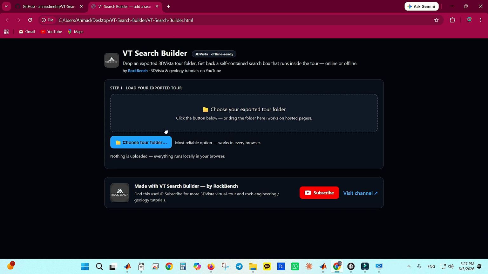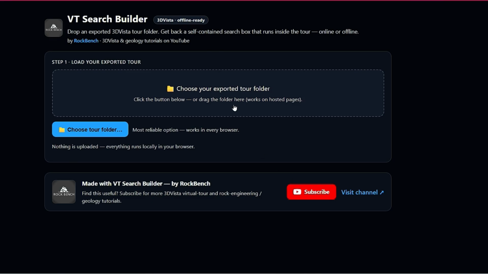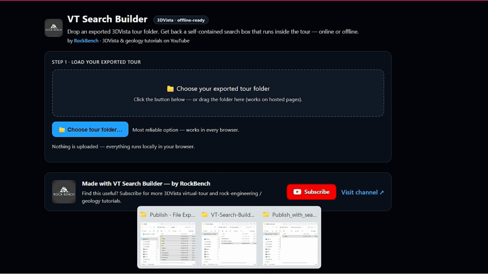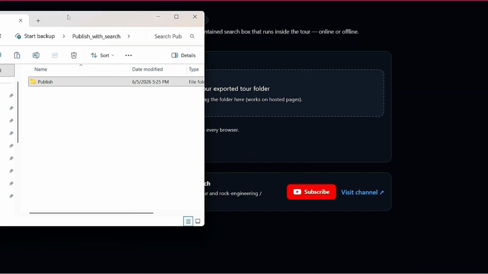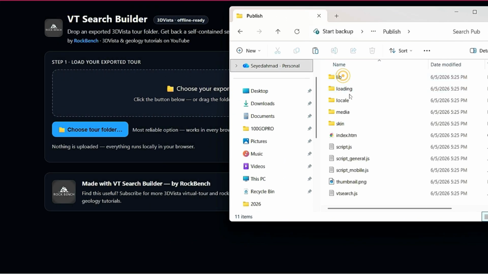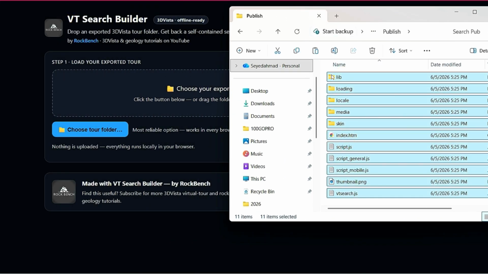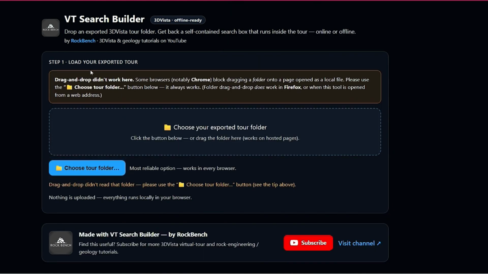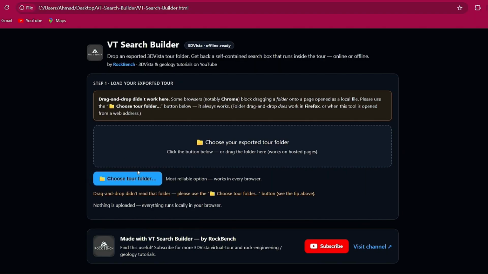Just keep in mind that the Google Chrome browser probably won't allow you to use drag and drop. Let's try it here. If you specifically want to use the drag and drop feature in Google Chrome, it probably won't allow it for various security reasons. And instead, you can use the Choose File option to manually upload your desired folder just like this.